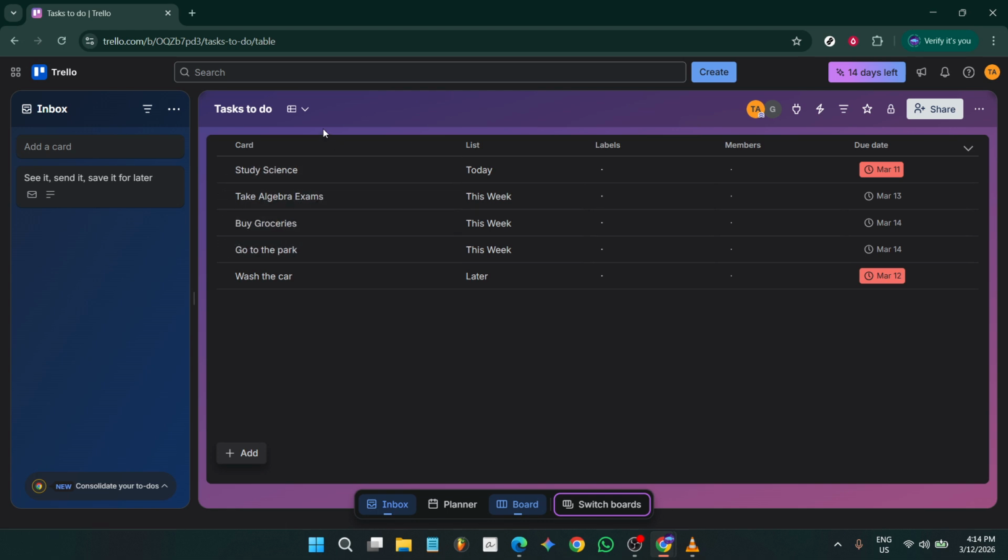When table view loads, you'll see all the cards from your board laid out in rows. Each row represents one card, and the columns usually include the list the card belongs to, labels, members, and dates. This layout makes it much easier to compare cards and make bulk updates without opening each card individually.